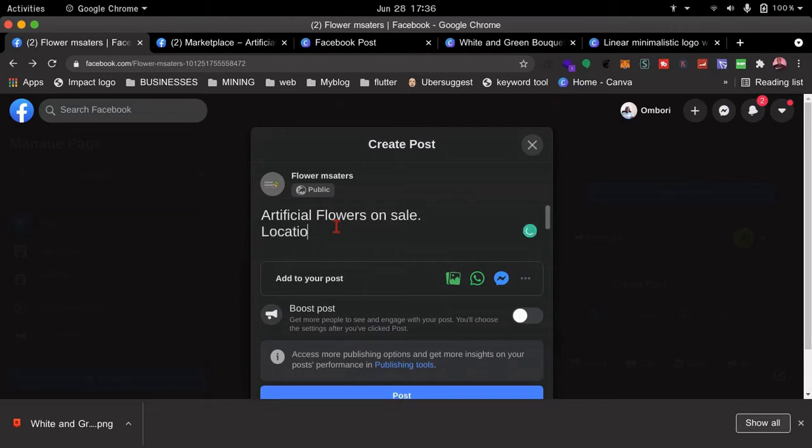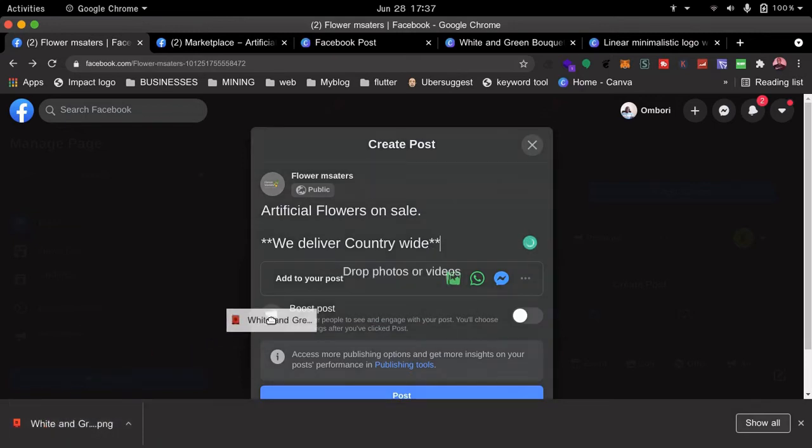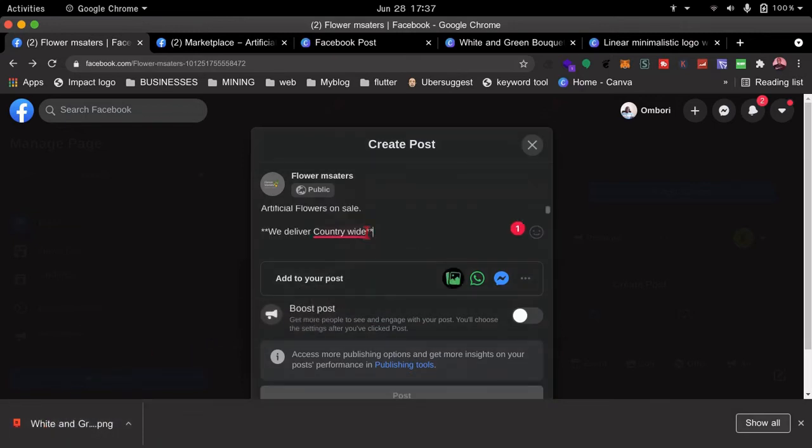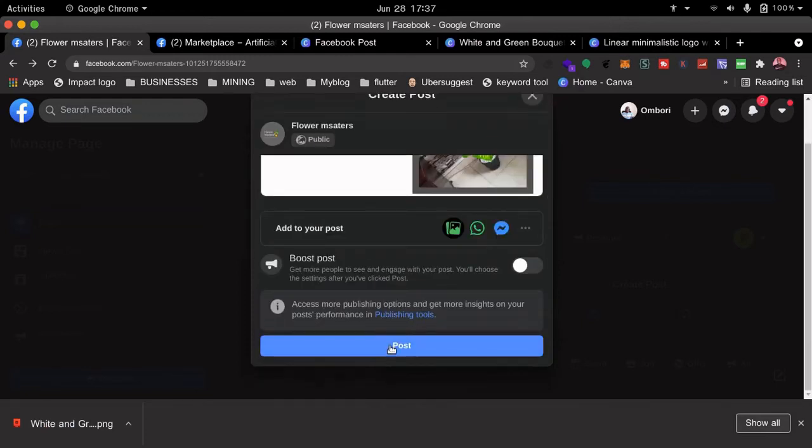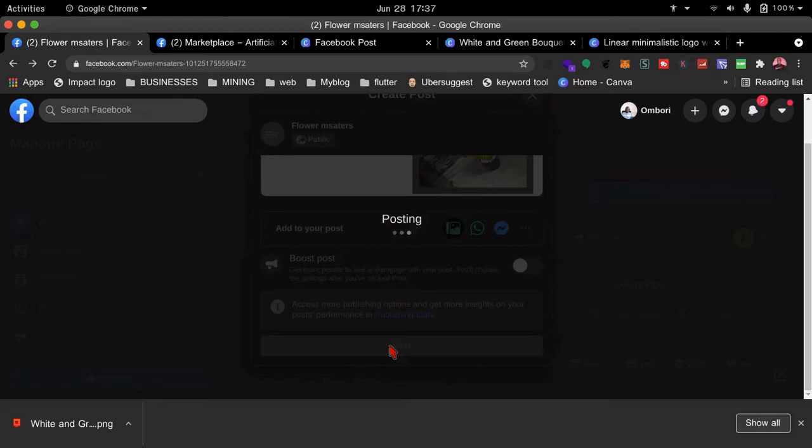Location, you don't have location, but you can put location if you maybe are from home or what, or you can say something like, we deliver countrywide. And then you find something like that, and then upload that post, that photo, and drag and drop, and then it's uploaded, and then click on post.